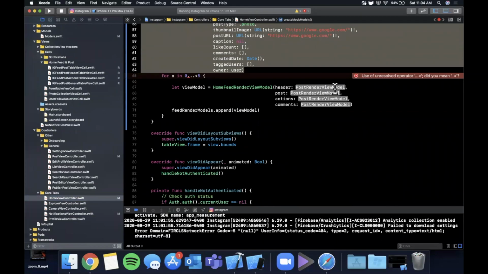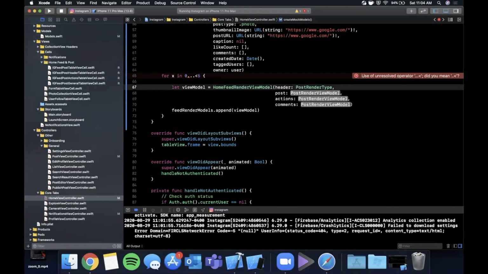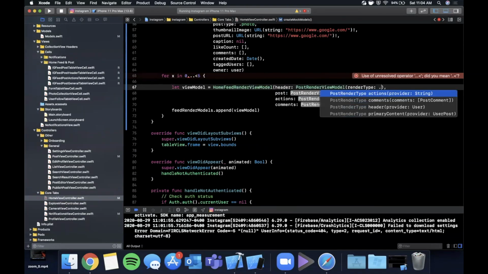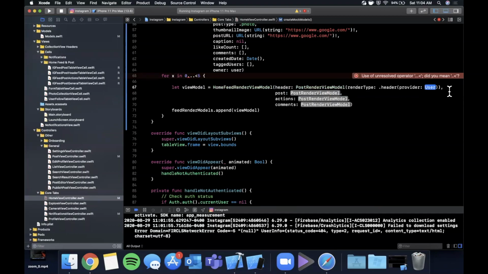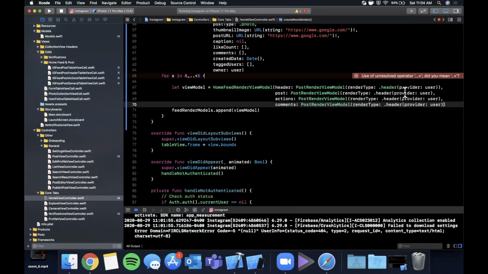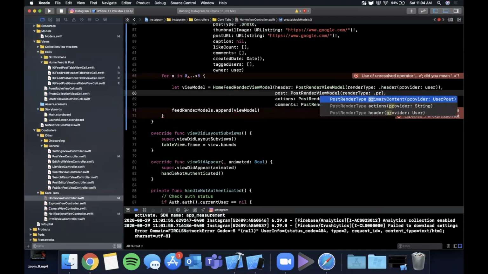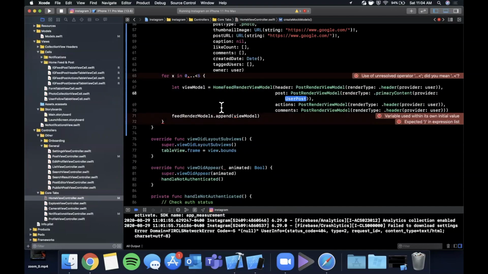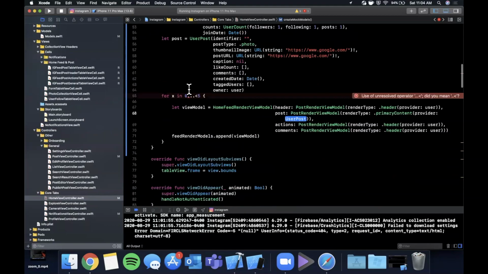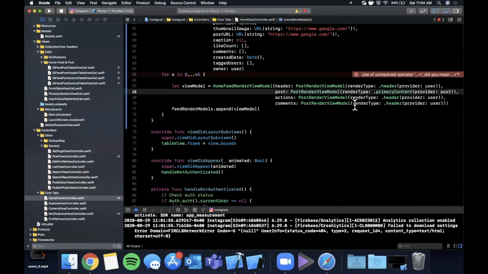And let's create each of these. So a post render view model. Post render view model gets created with a render type, and the render type in this case is a header, and the provider is a user, so we can simply pass in the user that we have up above. And I'm going to be lazy and copy and paste this. And these are going to change this time. We actually forgot one parenthesis, so make sure you bring that in. And in this case, we want this to be a primary content. And this takes in a user post, which we have up here as well. It's called post. So we're going to pass that in.